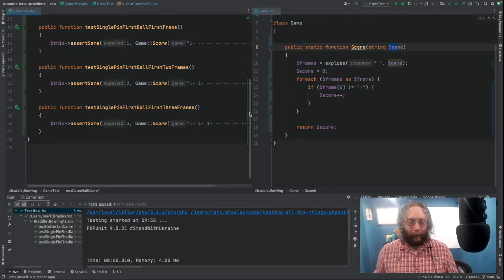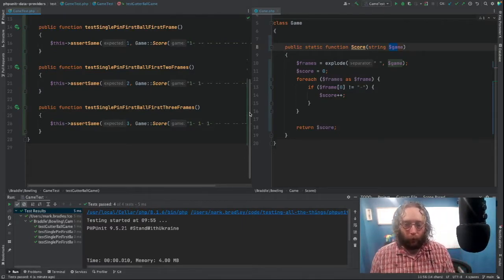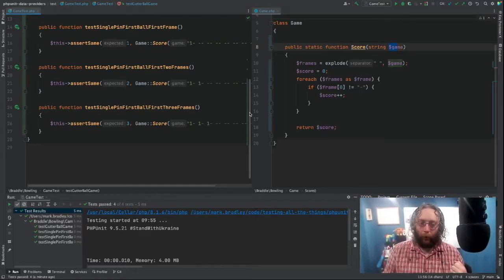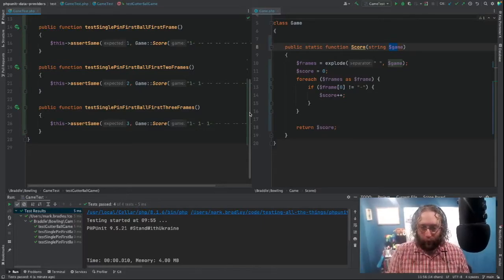So we now need to add a function that can start exploring that. Now what we could do is we could go through and add knocking down 2 pins with the first ball, and then knocking down 2 pins with the first ball in the first 2 frames and 3 frames, and continue doing that through all of 1 through to 9. Which will take a bit of time.